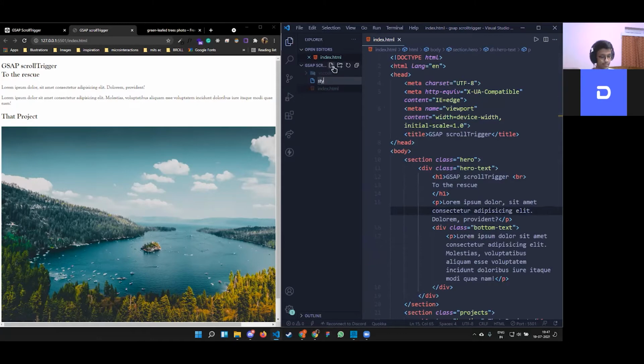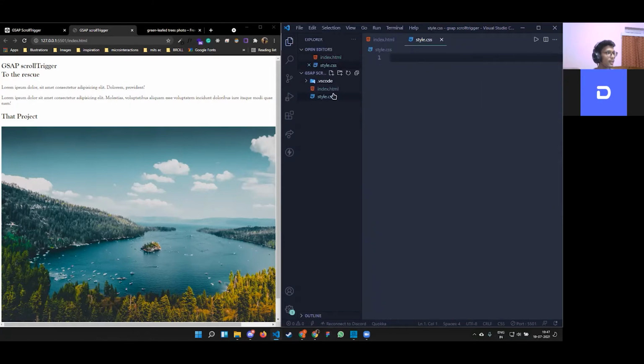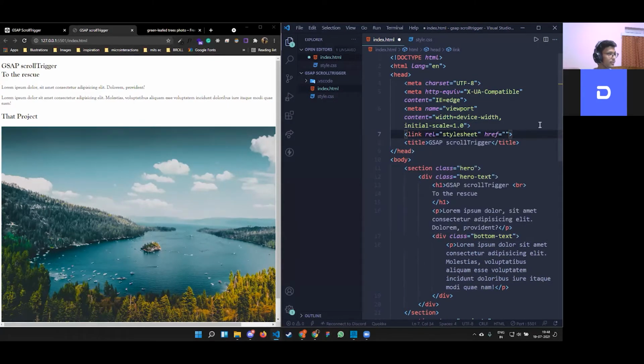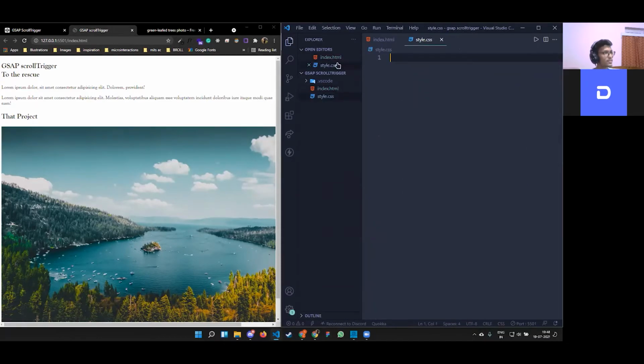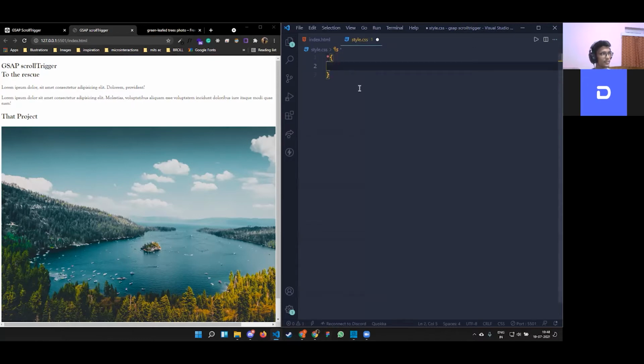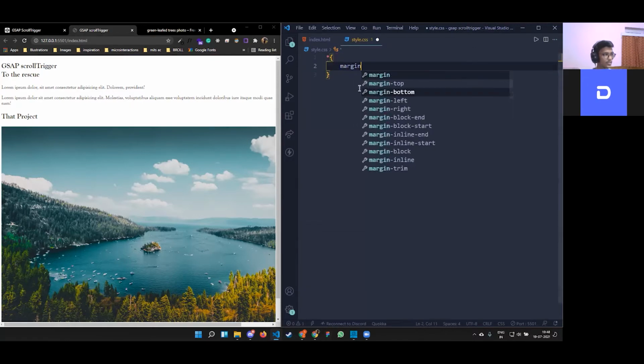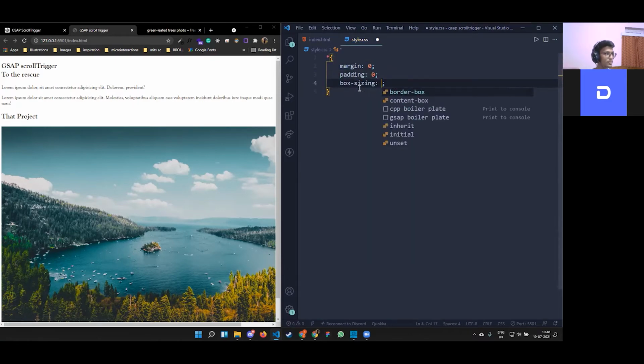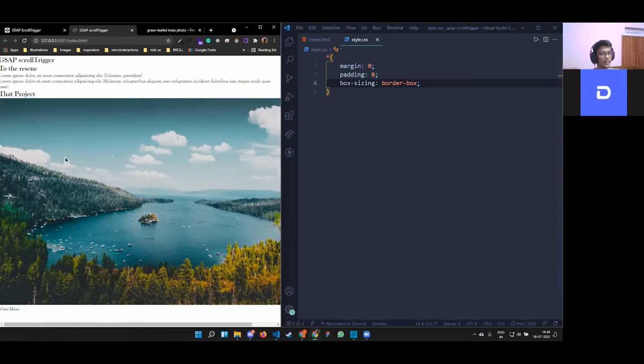I'll create a file called style.css, and I'll link this file as well. So link, and then href, I'll write style.css, and just the boilerplate CSS code which will remove all the default styling. So star, and then these curly brackets, and then I'll just write margin is 0, padding is 0, and box-sizing is border-box. Save it, and now you'll see that all the default styling which the browser applies to your web page is removed. So the margin and everything is removed.